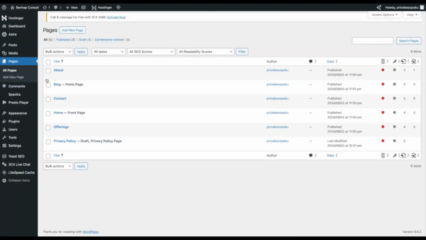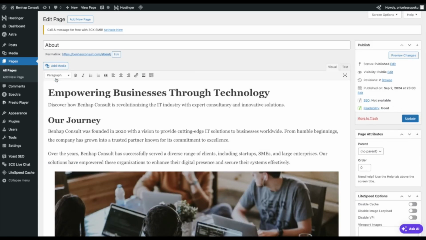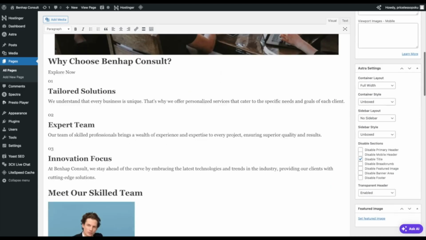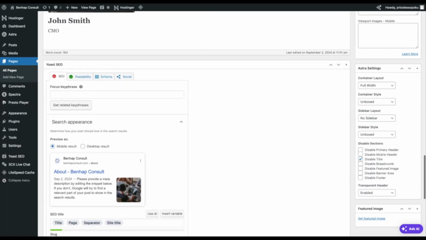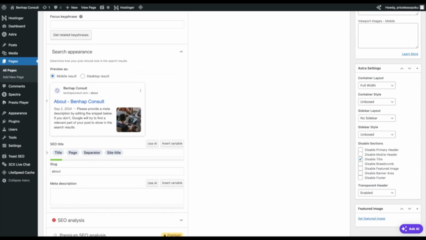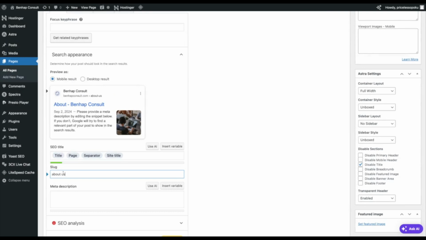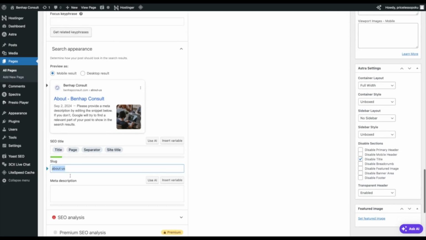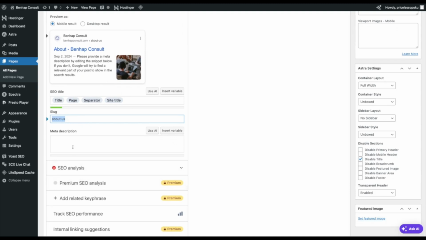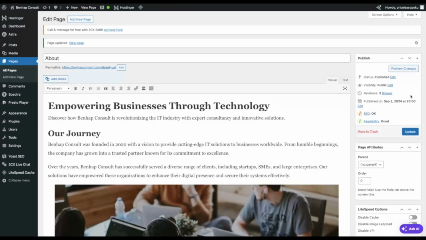Click Pages in the menu on the left. Select the page you want to edit. To edit the title tag and meta description, scroll to the bottom of the edit page until you see the Yoast SEO settings. To edit the title tag, replace the existing SEO title with an optimized title tag of 60 to 70 characters. To edit the meta description, add a 150 to 160 character description of the page. Lastly, click Update in the top right corner.